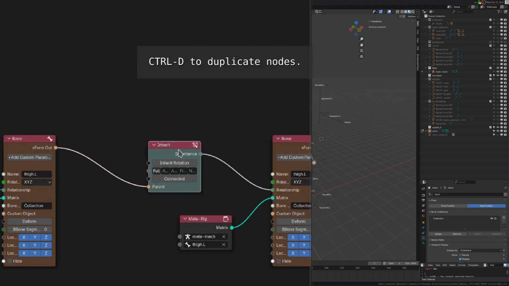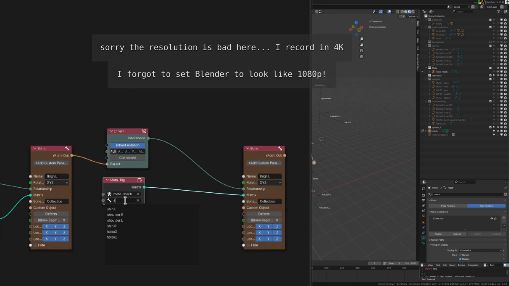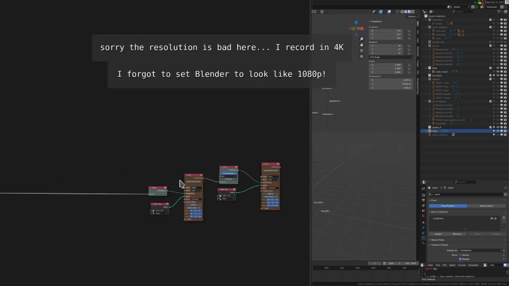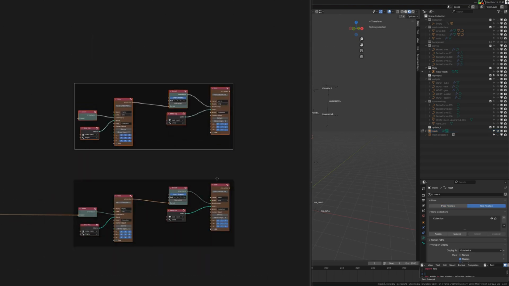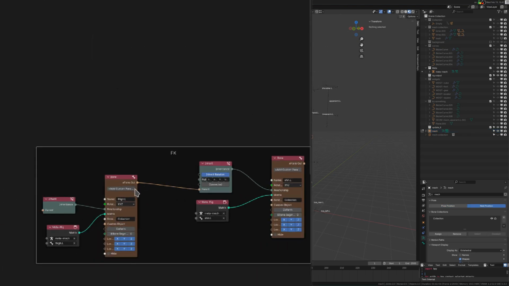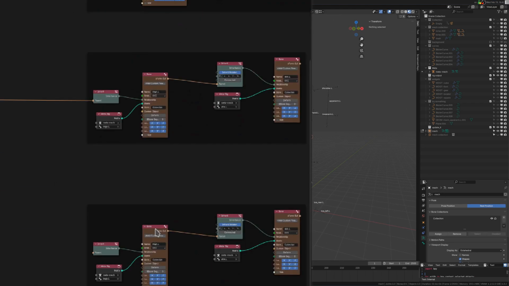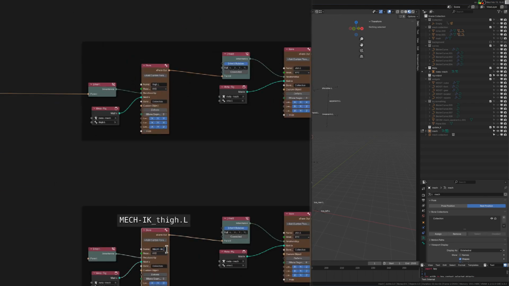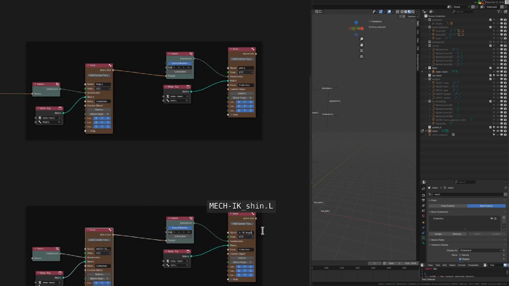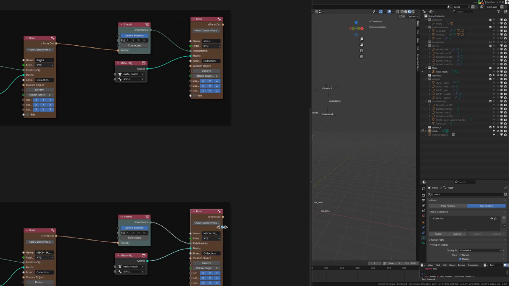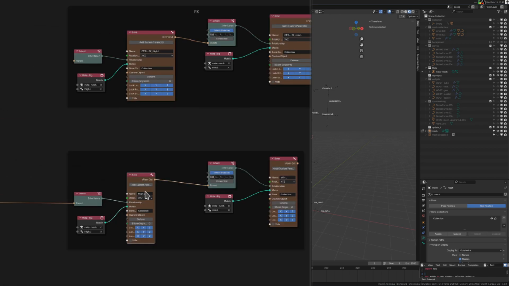And at this point, since we're going to be doing a switching IKFK rig, we need to duplicate this, duplicate it, and duplicate it. This one will be our FK chain. Then we need to add a prefix here, just to make sure we know that it's an FK bone. And there too. And we'll do the same thing on this one. We'll do MECH IK underscore thigh.L. Call that control. No, this is a switch. So maybe we can call it switch thigh.L.